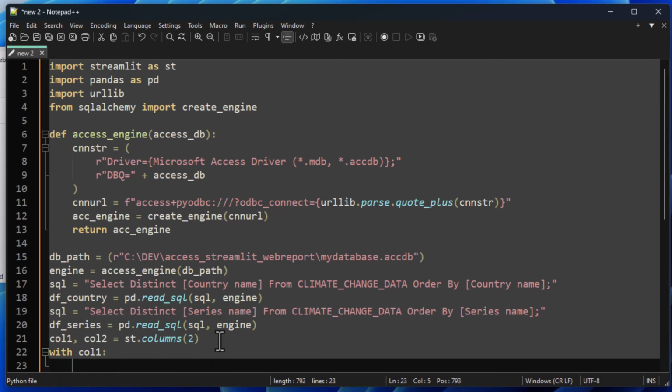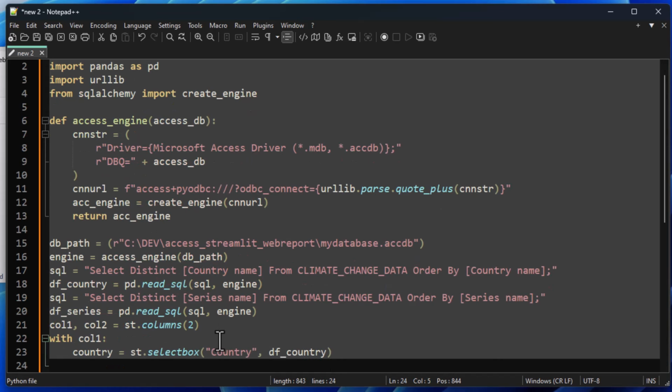And then you can go with column 1. We're going to say country is equal to, now note we're loading a variable here, and we're going to make that equal to a select box, which is a drop-down box or combo box, if you will, from Microsoft Access, if you guys are coming from there. st.selectbox, and we'll call it country, and we're going to put in that data frame, and that's it. It creates it on the page for us. It's so nice and easy.